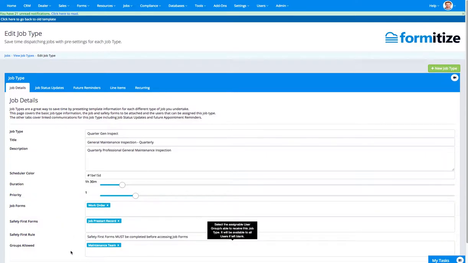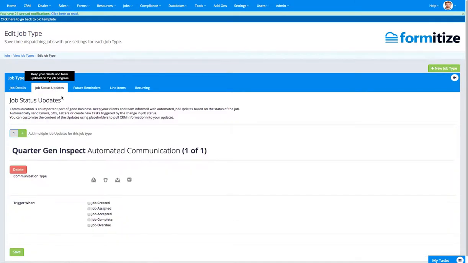Finally, it's the groups allowed to do this type of job. Alright, so that's the job details. If we move across to the next tab, you can see the job status updates.